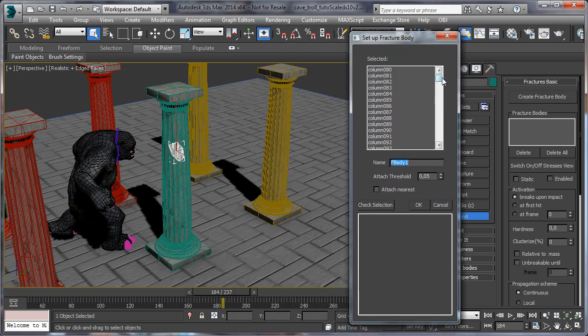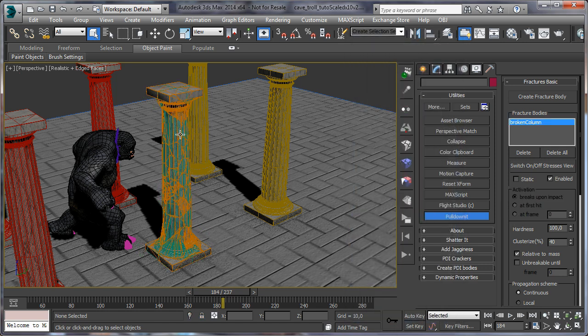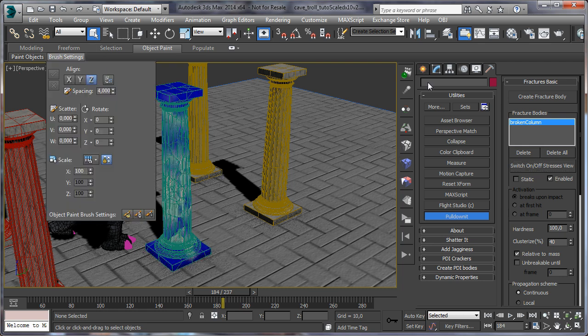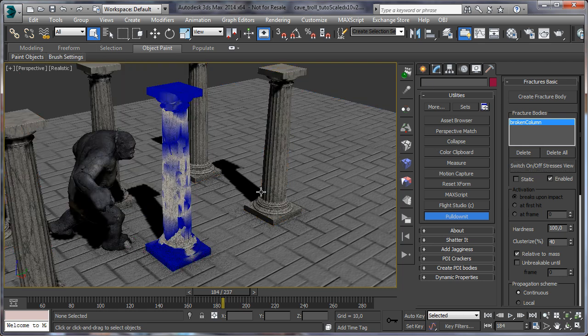This is our selection of fragments. Okay, in this window we can rename our fracture body like broken column, for example, and click on OK. The model turned orange, that means the fracture body has been created. So now we have to set some dynamics properties for the model for breaking it correctly in dynamics.